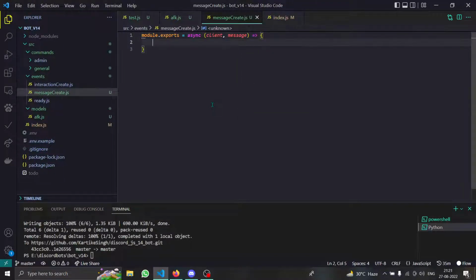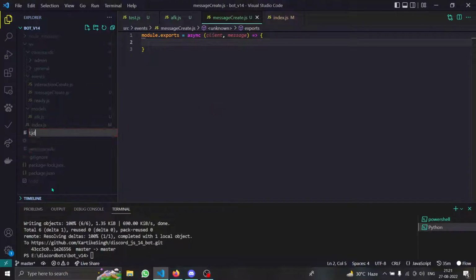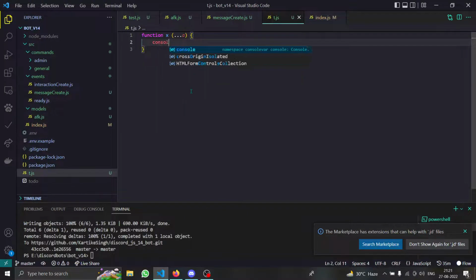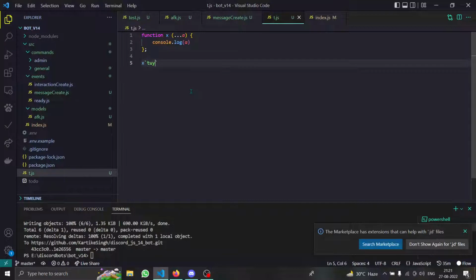I don't know, man. I feel so much tired for some reason. And by the way, I want to test something in JavaScript. Wait a second. Oh, I can't even type t.js. Help God. t.js. Function x. Let's add a, and then console.log.